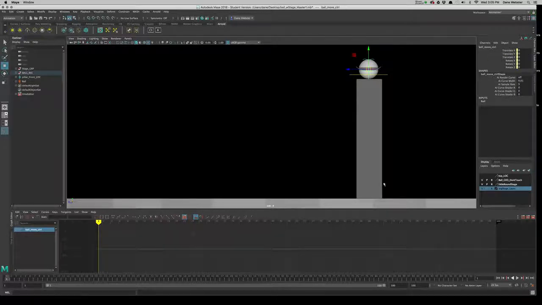So right off the bat, we're at frame 1. I'm just going to right mouse button highlight and key selected. And let's go to frame 30, grab my move tool. I'm just going to move the ball right up to that edge, and I'm going to right click again and say key selected, and I'm doing all three of those at the same time.